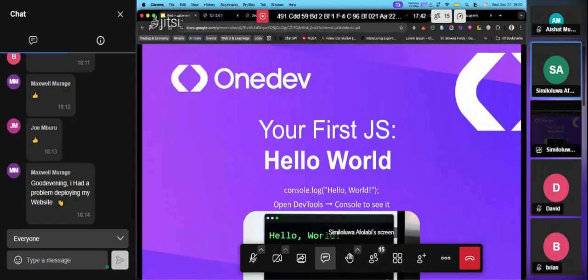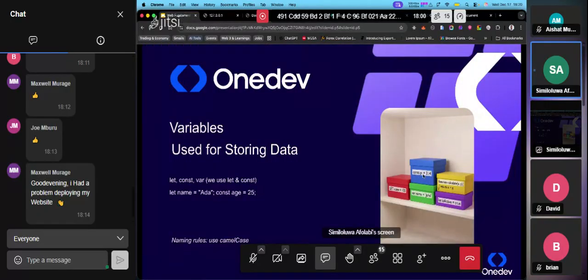Next off, we have variables. Variables are used for storing data. In my little illustration here, you have boxes. You say let score equals 100, let name equals John, const pi equals 3.14. So these boxes are storing those things, as variables are used for storing data.